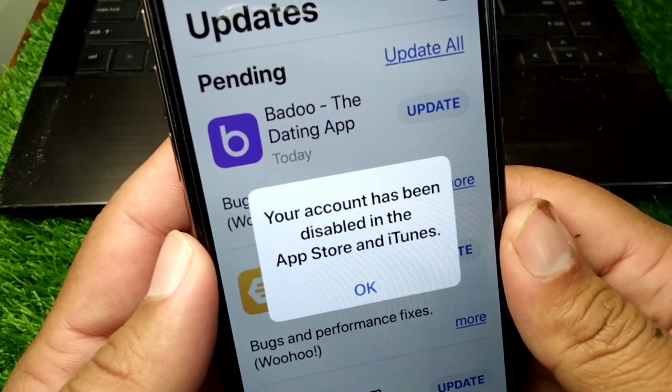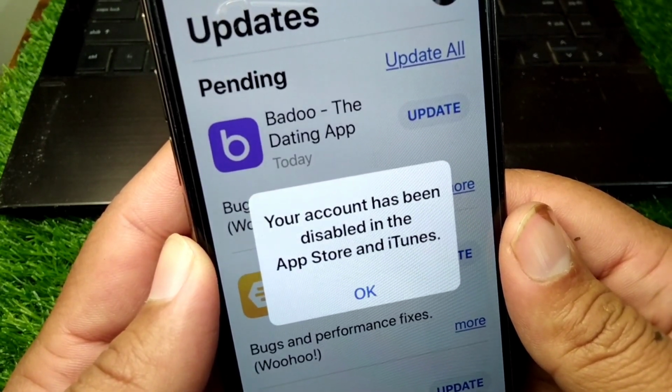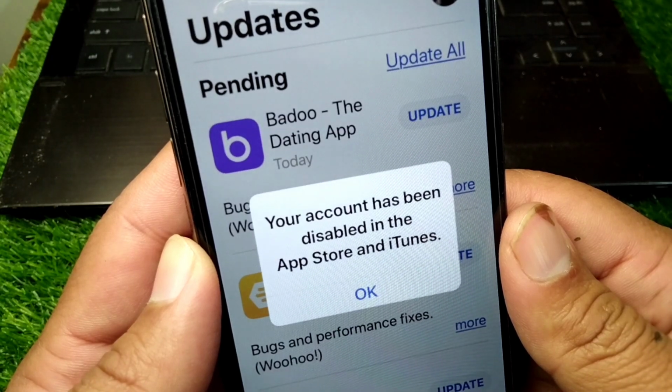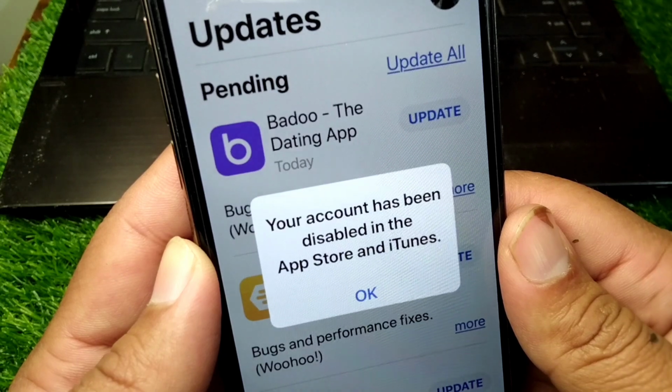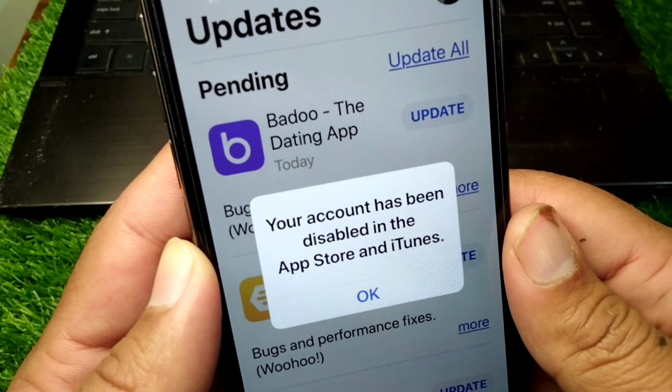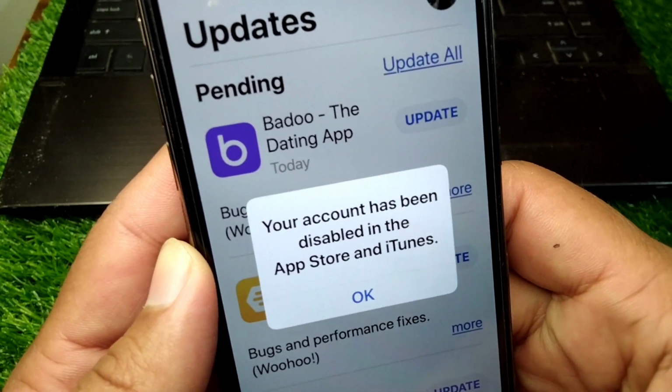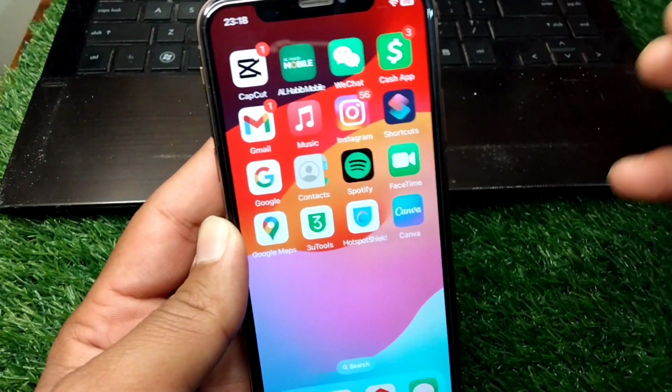So guys, in this video I'm going to show you how you can fix "your account has been disabled in the App Store and iTunes." So guys, if you're also facing this problem on your Apple device, here I will show you how you can fix it. For that, you have to simply watch this video till the end.